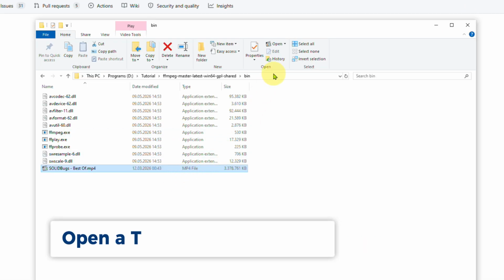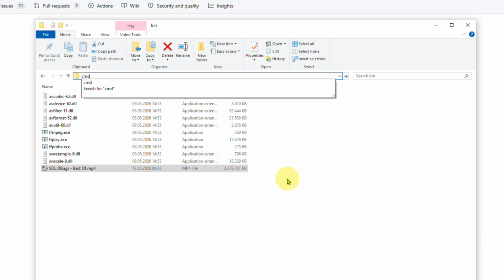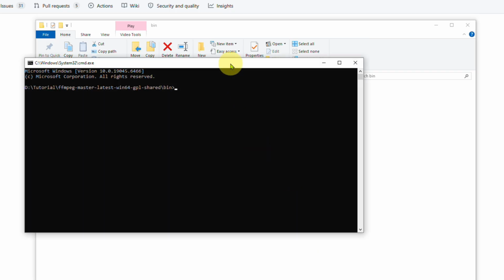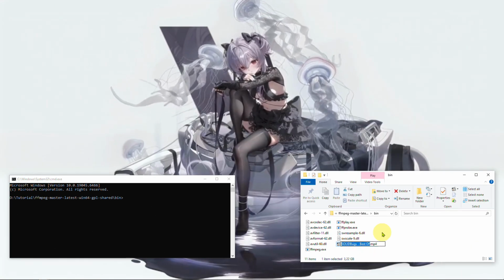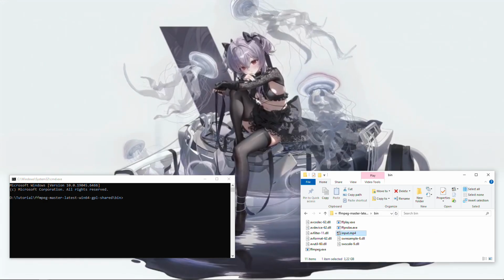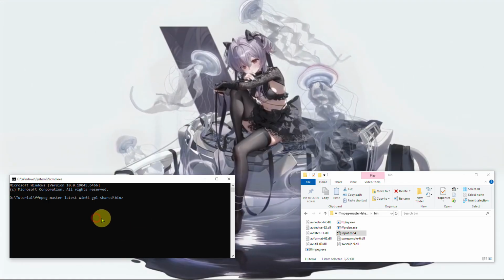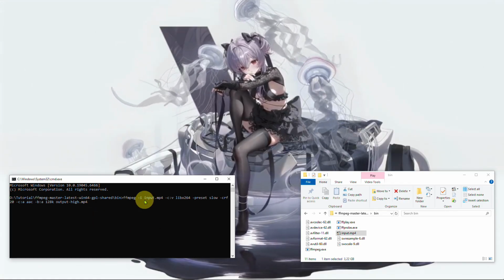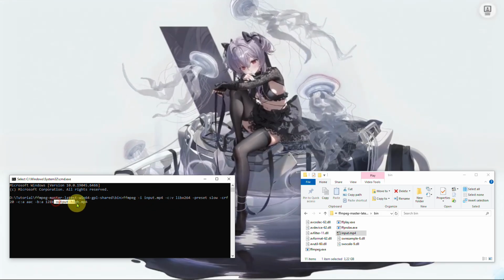To compress a video using ffmpeg, open a command terminal. Simply type cmd and press enter in the search bar, and the command prompt will appear. I'm going to rename the video file to 'input.mp4' to make things easier and more straightforward. The command I'll post in the video description will compress the videos slowly, but it will produce high-quality output. Press enter to execute the command.